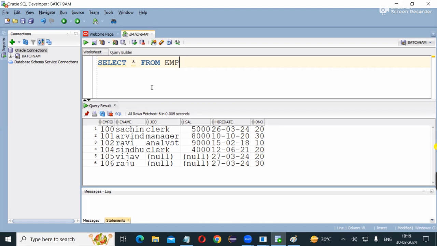This is called an IDE. SQL Plus is not an IDE. SQL Plus is like an editor. It's not an IDE. You know the difference? Editor and IDE. Okay. Then now.